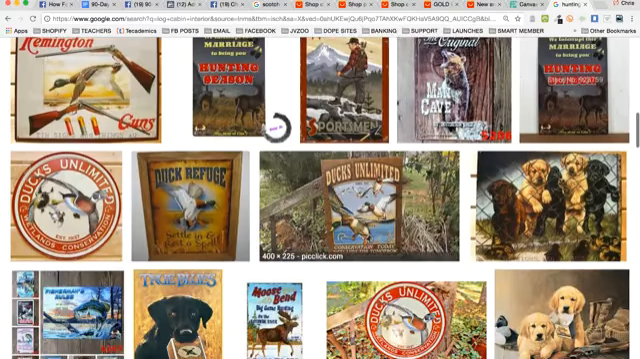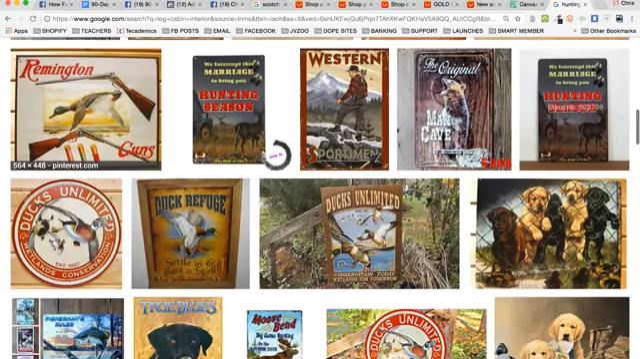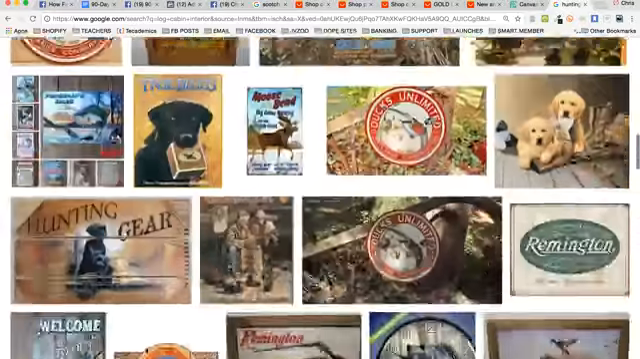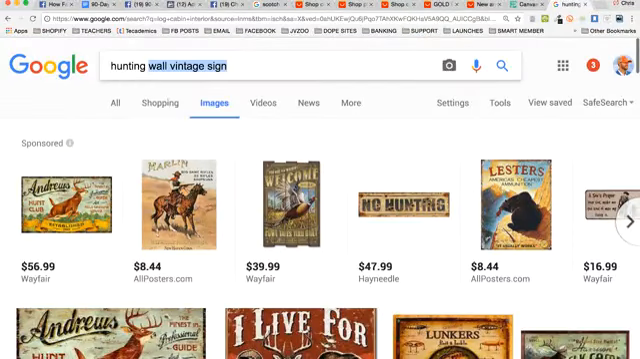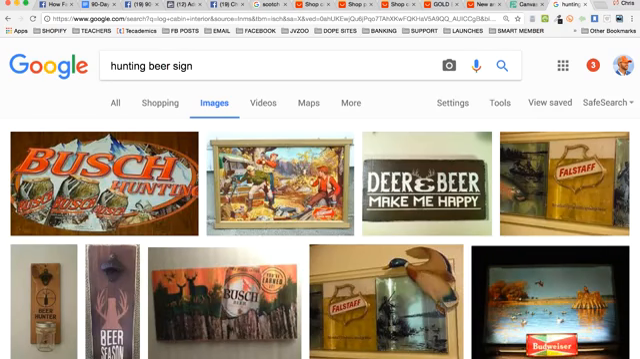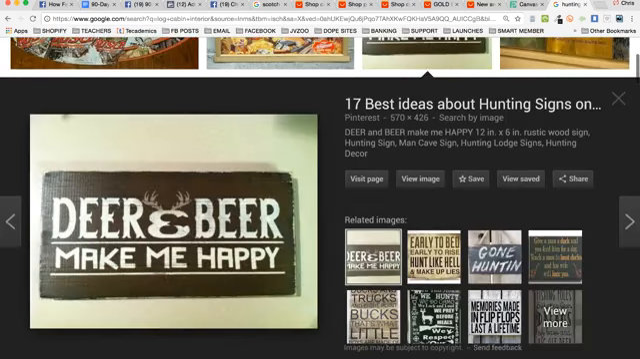But see, hunters always have these hunting signs, like gun signs, Remington guns. They love these vintage signs to hang up. So let's go hunting beer sign. You're looking for something like bush hunting. There's a beer sign. Here's a bunch of people drinking beer and hunting. "Deer and beer makes me happy." That's actually even a better one. That right there, we've just found a winner.